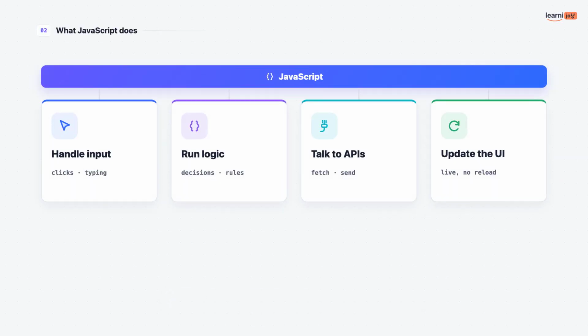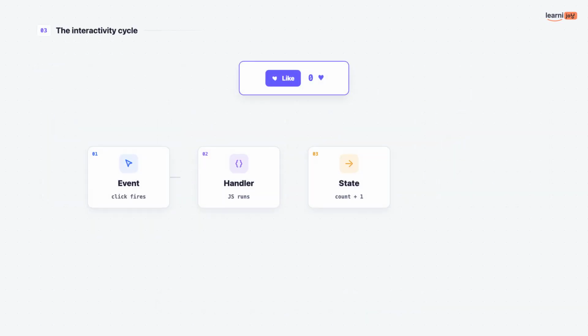4 core jobs. It handles input, clicks, and typing. It runs logic, making decisions, and applying rules. It talks to APIs, fetching and sending data. And it updates the UI live with no page reload. Input, logic, APIs, and live updates. That's JavaScript at work. Here's the cycle that powers every interaction.